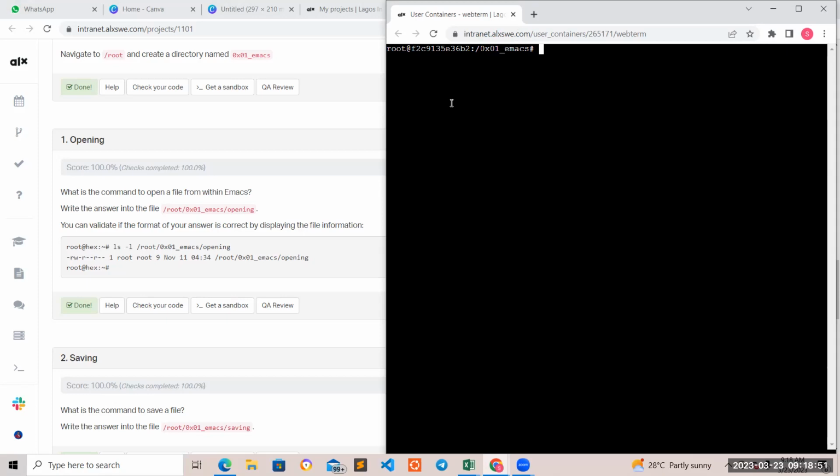Once that is done, it means that you've succeeded in creating your opening file and then writing the command that is used for opening in Emacs into this file. Now they say you can validate if the format of your answer is correct by displaying the file information. So I do display that. You see ls space -li, and then the name of the file. And then here you have exactly what is written here, just to validate that the file is there.